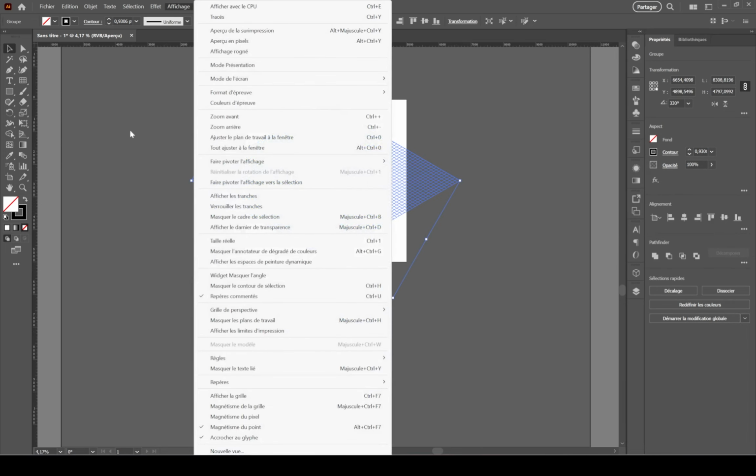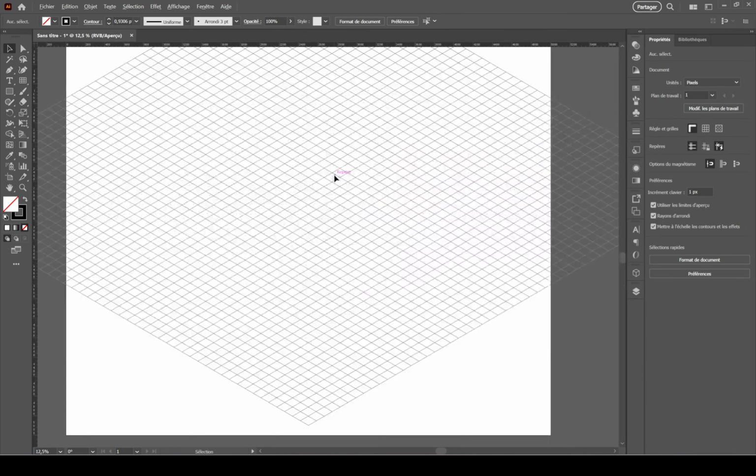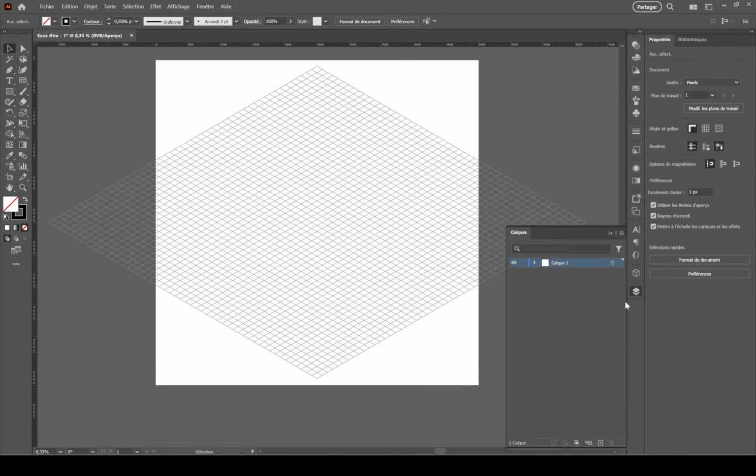Select your grid, go to Guides and make guides. Now go to your layers panel, lock the guides, and start drawing on a new layer. You are ready.